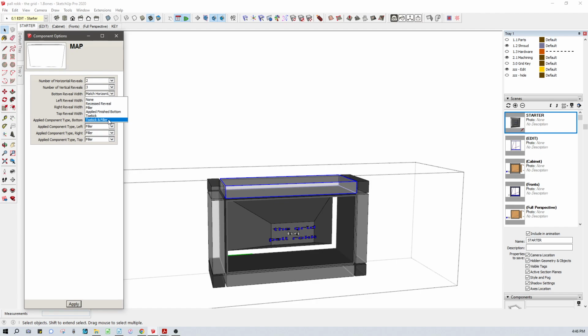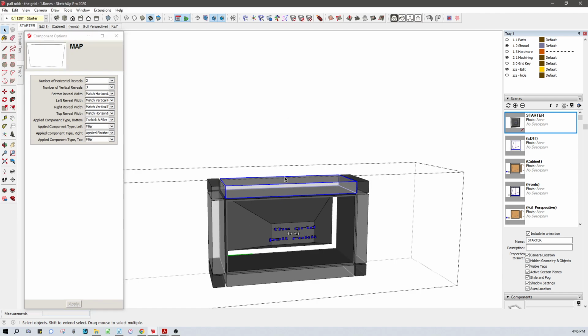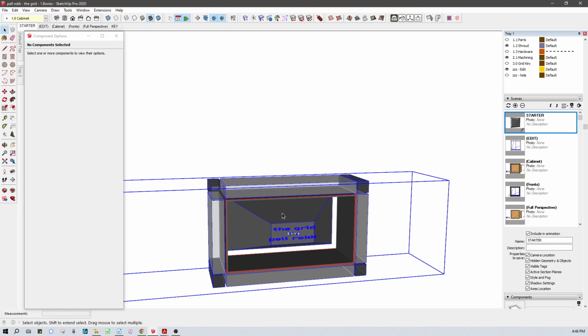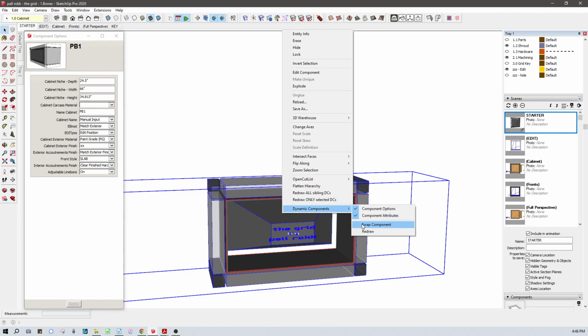The bottom filler, I'm going to do a toe kick and filler. The left, I'm going to do as a filler, which is really, you can actually add a scribe to that as well. And the right is going to be an applied finished end, and the top will be a filler as well. And then I will apply those options, and it will adjust all my internal component parts when I do my redraw, which is what I'm going to do right here.